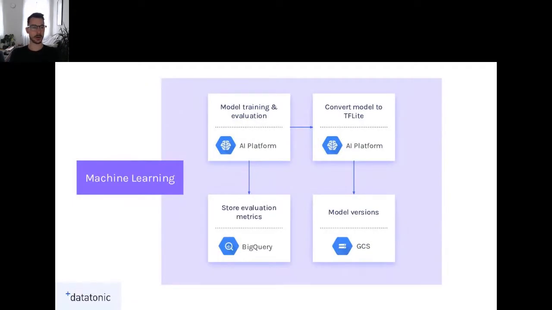So I'll walk you through the next block of this pipeline now, the machine learning part. The first step is the actual model training now that we've prepared data. And again, we do this in Vertex or AI Platform as a training job. This spins up a few virtual machine instances under the hood that we don't need to manage or deal with in any shape or form. And we can easily do this at any scale we want, also to do hyperparameter tuning and evaluation, for example.